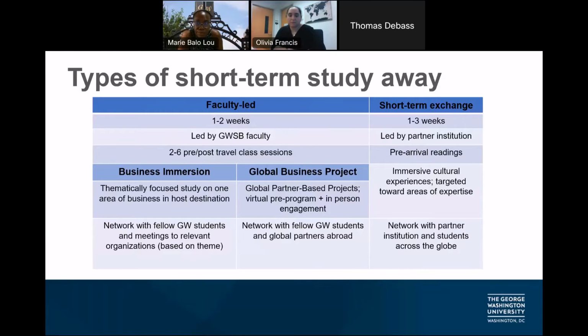This is a great opportunity to network with partner institutions and students from all across the world, because the same way we have a number of partner institutions from around the world and we invite those students to GW for study, our partners have those relationships with other schools. So you're in a truly global program with students and faculty from all around the world.